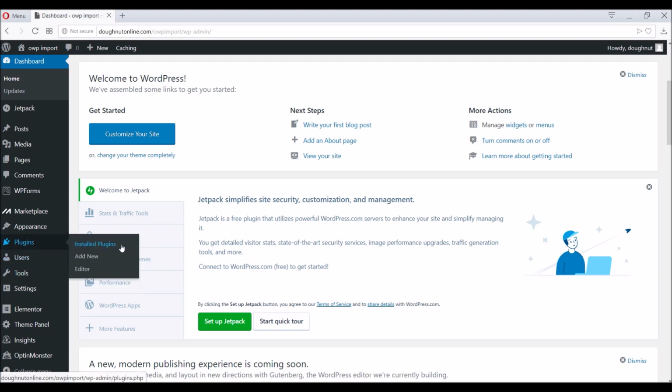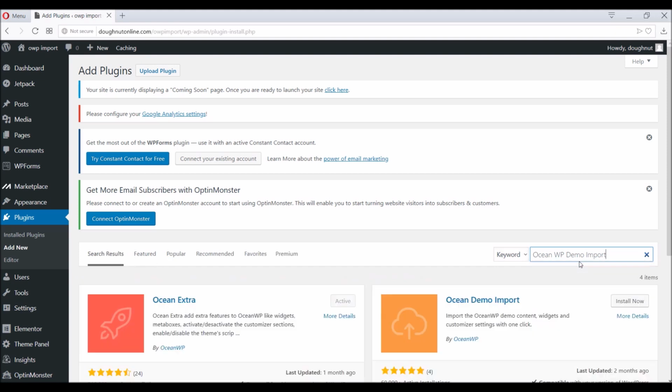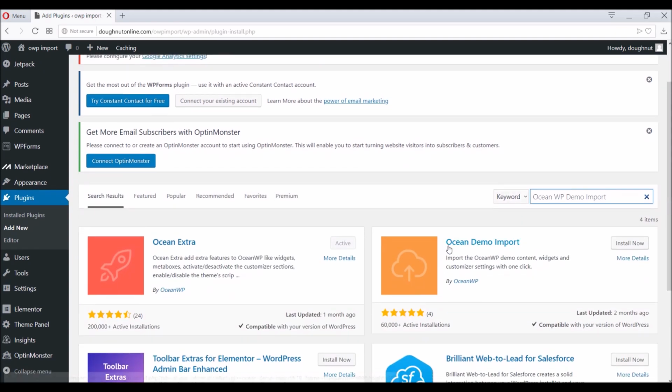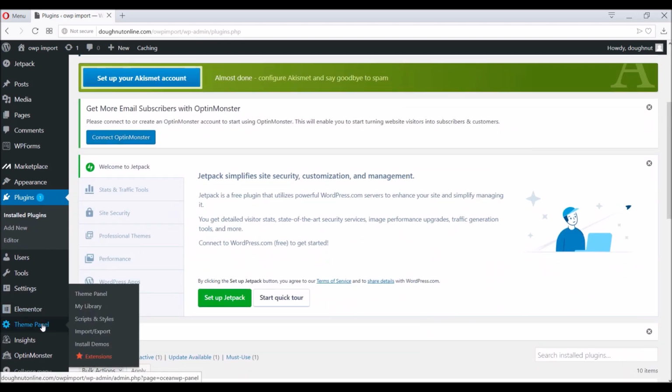So go ahead and hover over plugins and click add new. And now we're looking for OceanWP demo import. And you see it's the second option here, Ocean Demo Import. That's the actual name of the plugin. Click Install Now. And click Activate. Okay, so now that the import plugin is installed, go ahead and scroll down, hover over Theme Panel, and click Install Demos.